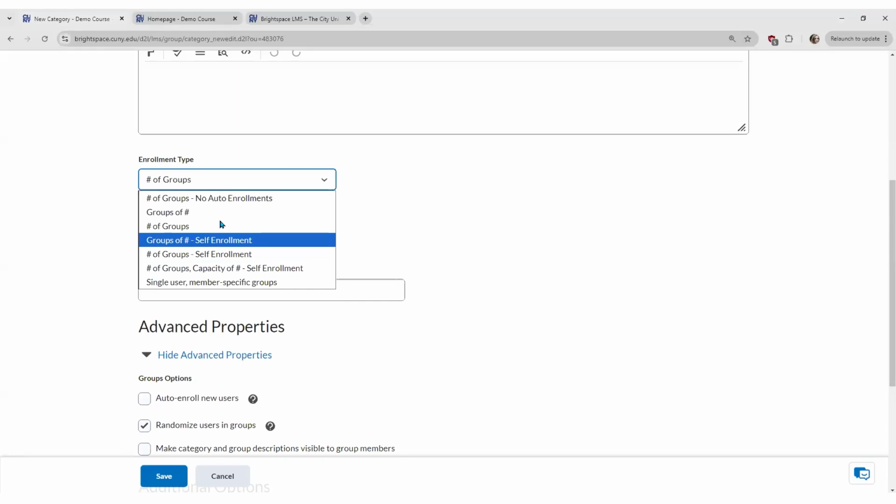I do want to point out, whether it's randomly generated by the system or the students are enrolling themselves, you as the faculty have the final say. You are always able to go in and manually change students' groups. So you are not committed to whatever the system generates or whatever the students decide. You can always go in and move students around from group to group.